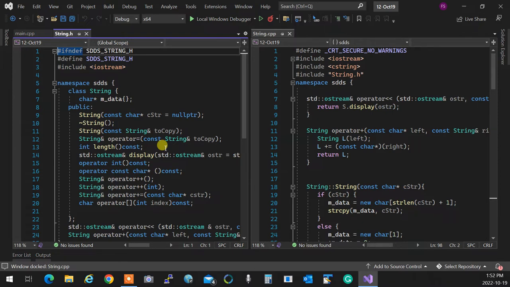Yes, it's a string, like the one we have in C++. We do have a string class in C++, and if you include string with lowercase s, everything is there and more. But we want to see what happens behind the scenes. That's what we are doing here.